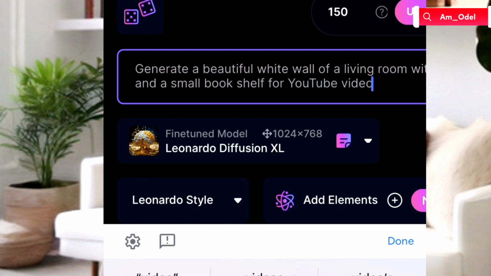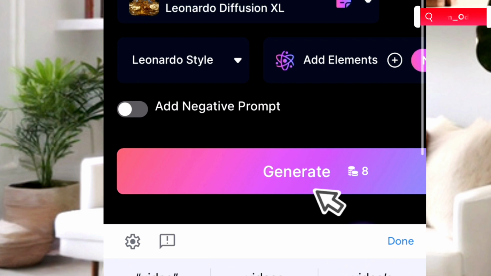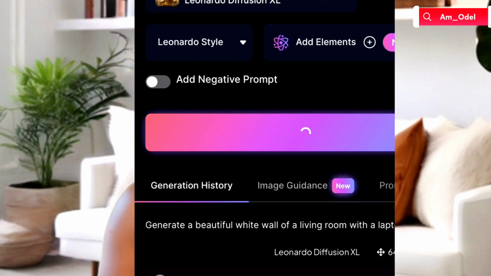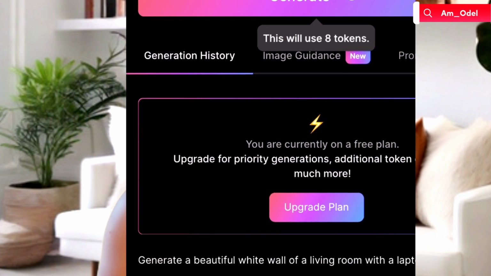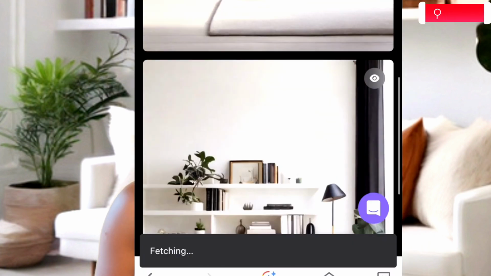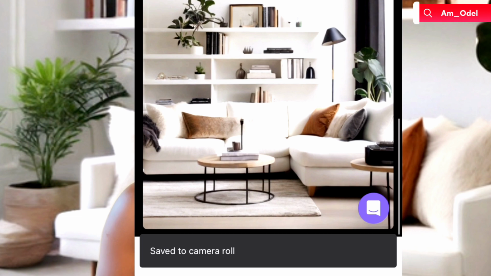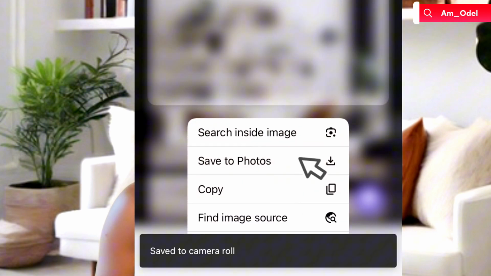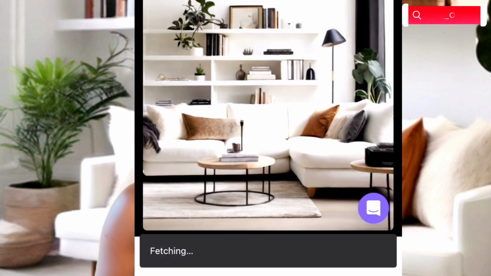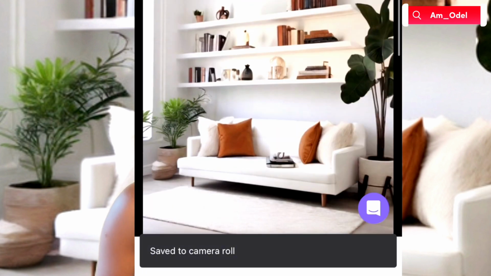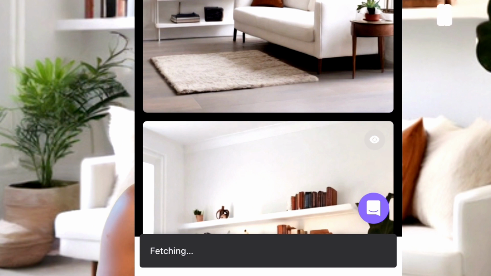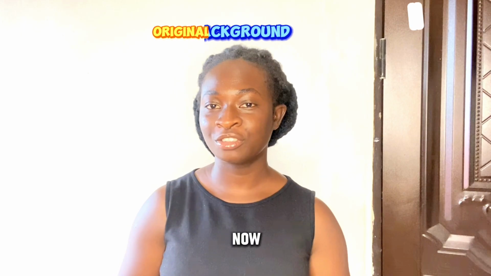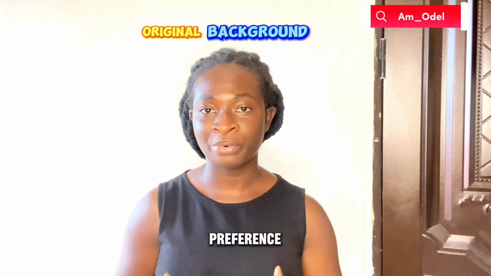Okay, so when you are done, click on generate. Scroll down to discover the variety of images that AI has for you. You can save this to your gallery by long tapping on the image. Select save to gallery from the pop-up menu that appears. You can re-enter another description if you are not satisfied with the results generated. So now we are done with the background of preference.